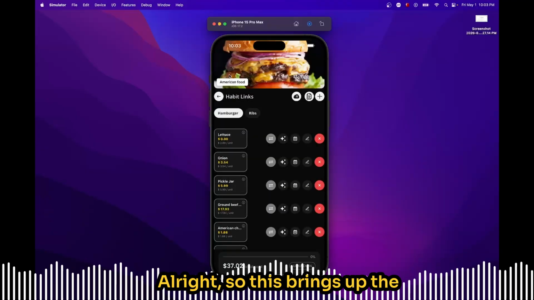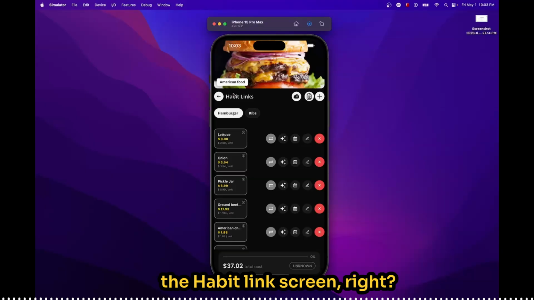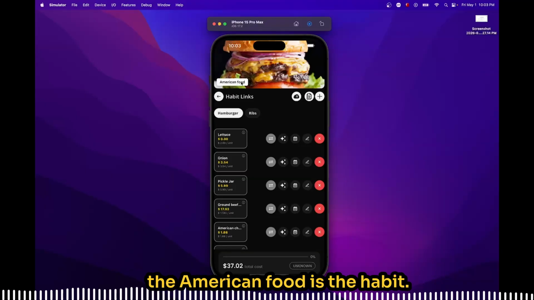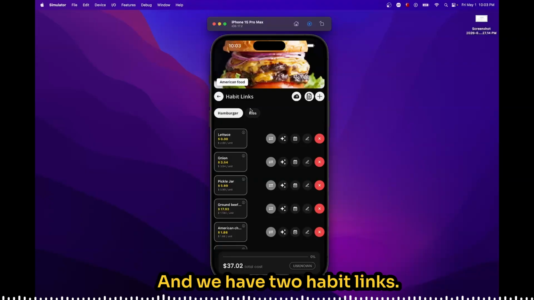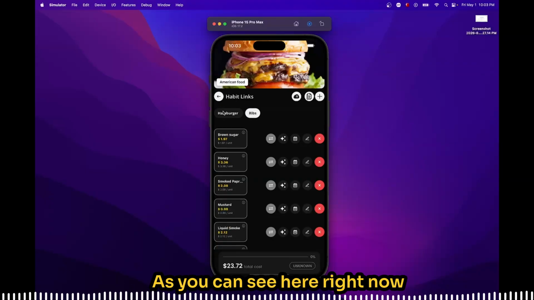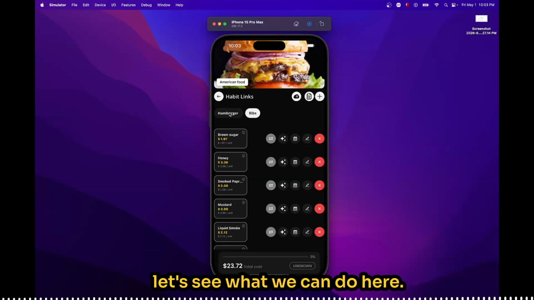All right, so this brings up the Habit link screen. We can see here that the American food is the habit, and we have two habit links: hamburger and ribs, as you can see here. Now let's see what we can do here.